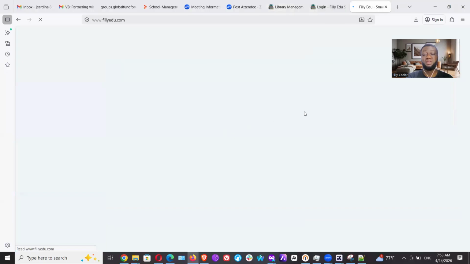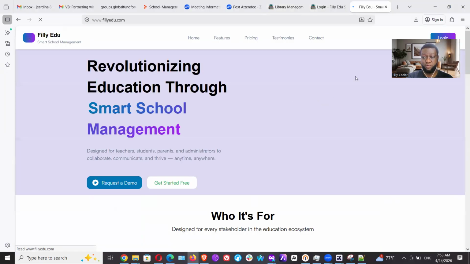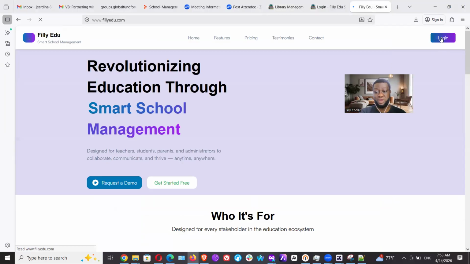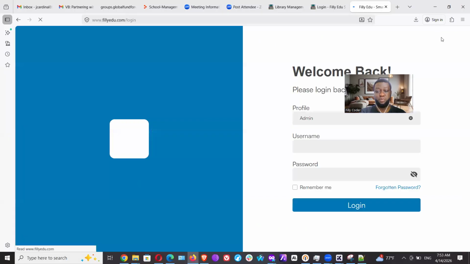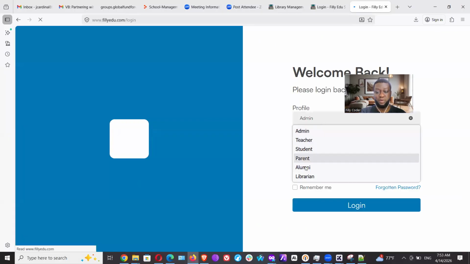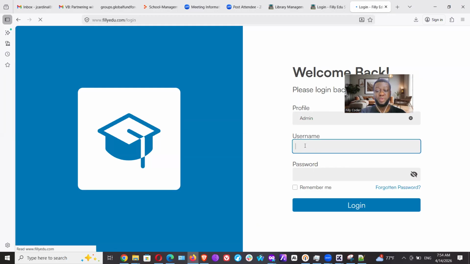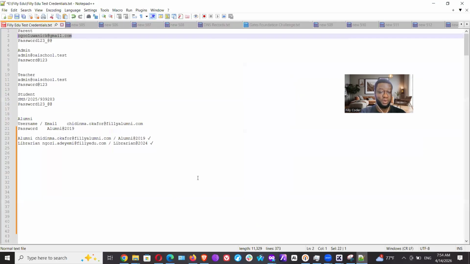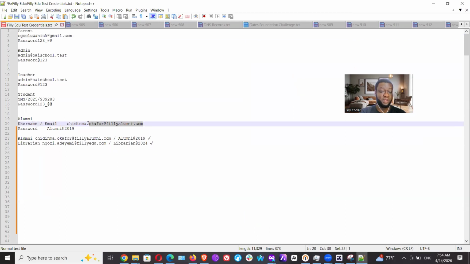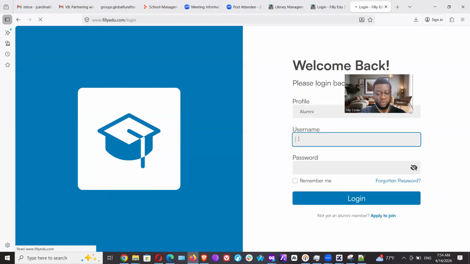So again, this report we can customize for any given school we onboard, and we onboard schools individually. We can create your own branded version of the report. So like I said, I can log in here as an alumni or librarian. So I'm going to log in as an alumni. And when I log in as an alumni, I'll show you the alumni portal. Okay, so copy this alumni password.